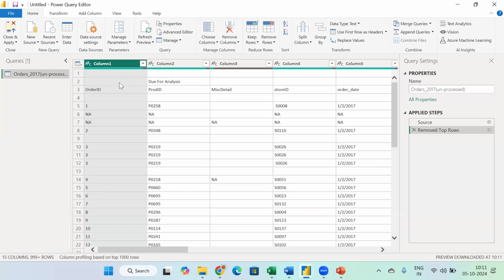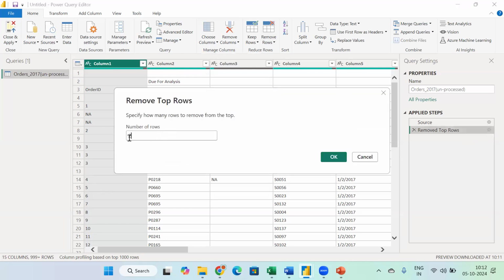So instead of this, by doing this step, you can see when I removed the first top two rows, we have this Remove Top Rows in the applied steps. Rather than going into Remove Rows again and giving the number of rows to delete again, we can just go over here in the applied step, click on this gear icon, and change the number of rows which I have given. I will change it to 4.